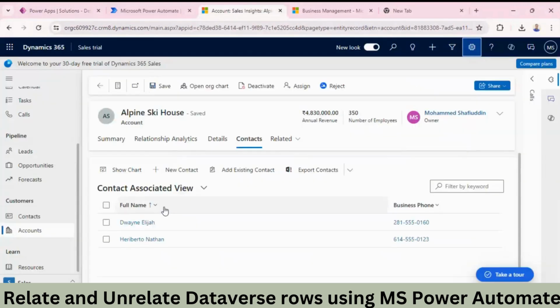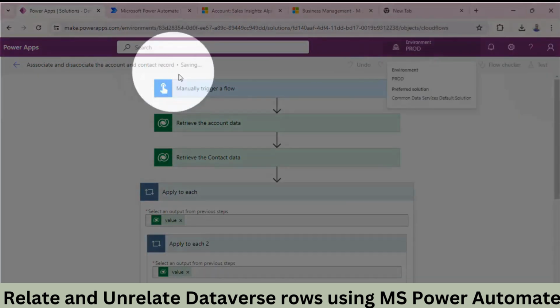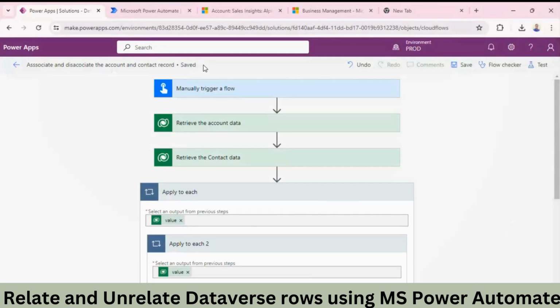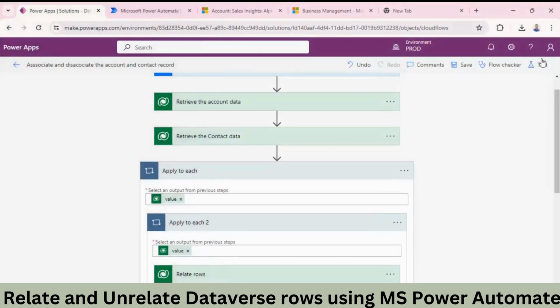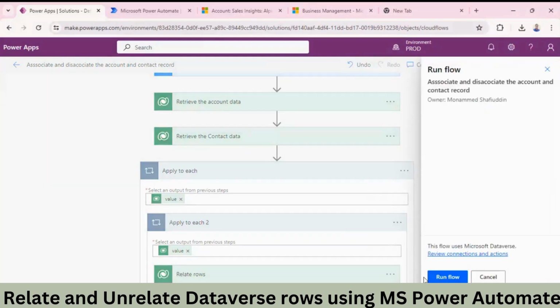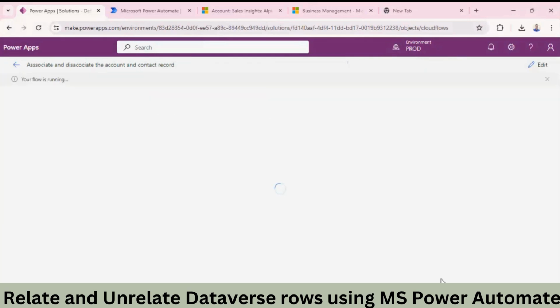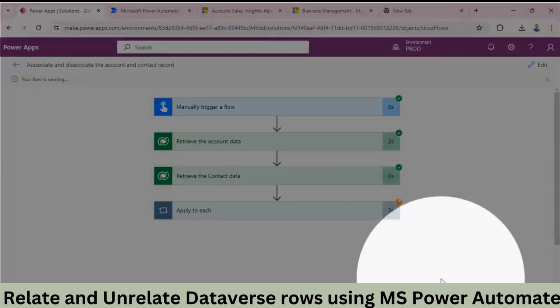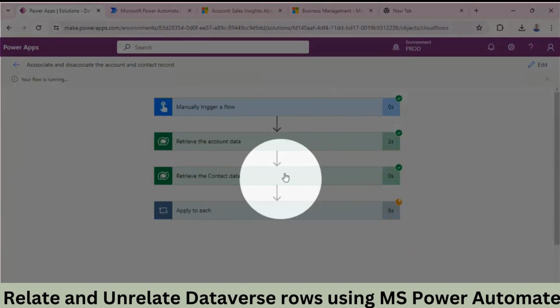As you can see here, I have an Alpha Scan record. Only two records are associated with this. Before executing this flow, let's try to execute it. It's still saving, so let's wait a few seconds until it gets saved. You can see it's successfully saved. Now let's test this requirement. Manually test, click on test, run flow, click on the Done button. Once you click Done, you can see the progress. As you can see on the screen, my flow is still running.